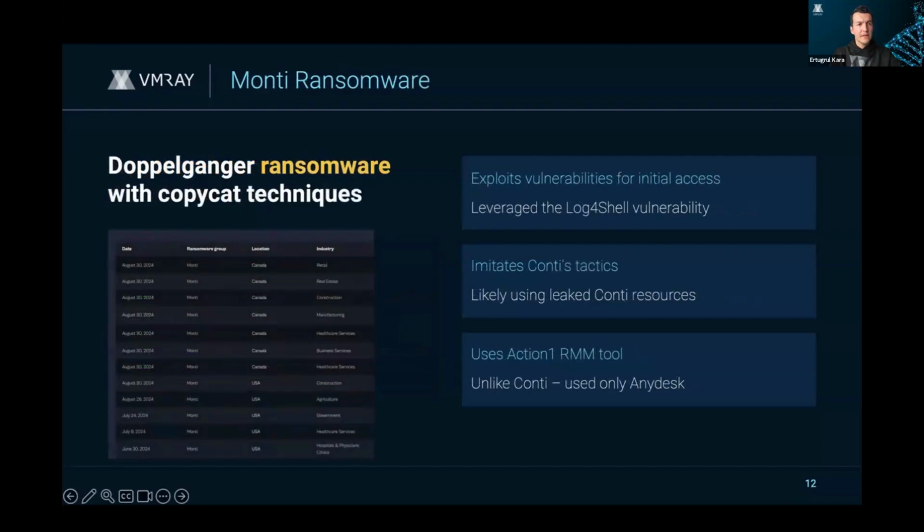So next is a ransomware. You have probably seen this one, that's kind of mimicking Conti ransomware, right down to the ransom note with just the name swapped out. They're clearly leveraging Conti's leaked playbook, including their tactics and tools.